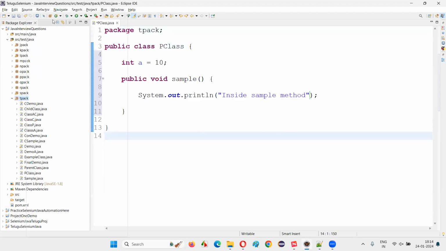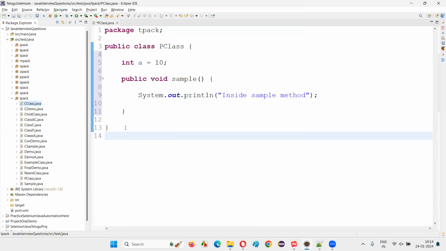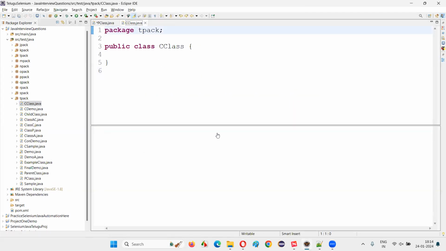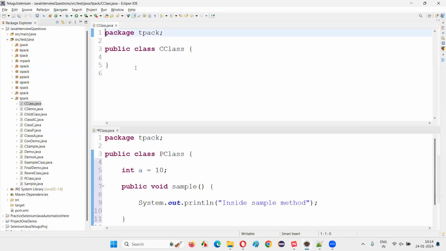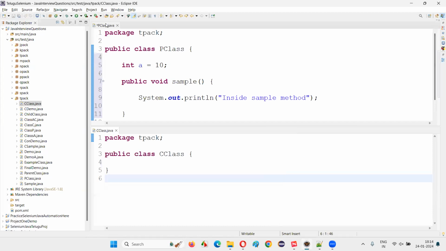Now I'm going to create another class, a new class. I'll name this class as C class. Click on finish. Now I would like to have it side by side, so you can see both the classes. Okay, like this. So here we have the P class and here we have the C class.